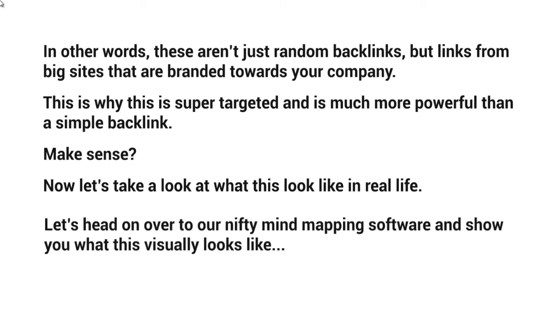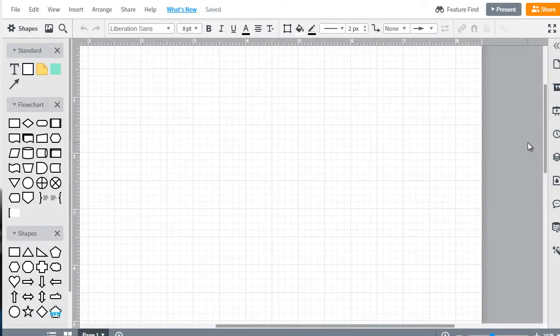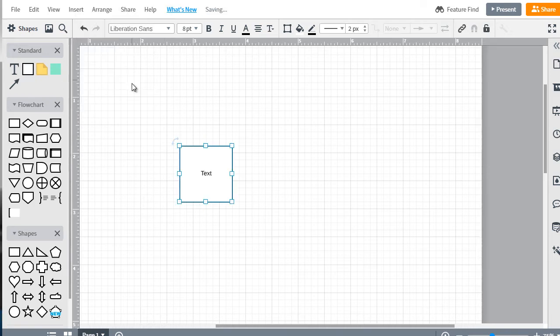So now let's take a look at what this looks like in real life. So let's head on over to our nifty mind mapping software. I'm going to map things out so that you're going to be able to visually see how it all works. Okay, so to better understand how this works, we're going to map things out. Now, before we map things out, I want to start with some basics.